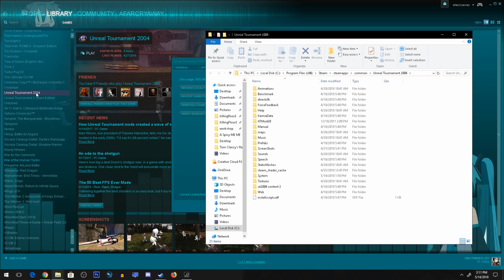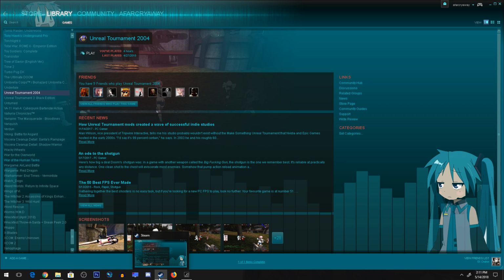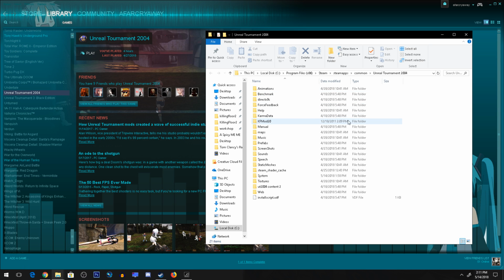So we'll need to navigate to our Unreal Tournament 2004 directory. It's really easy. If you go through Steam, you just right click, properties, files, browse local files. If you're not on Steam, you're going to have to do a little bit of searching for it. Now here you are in the main directory for Unreal Tournament 2004.